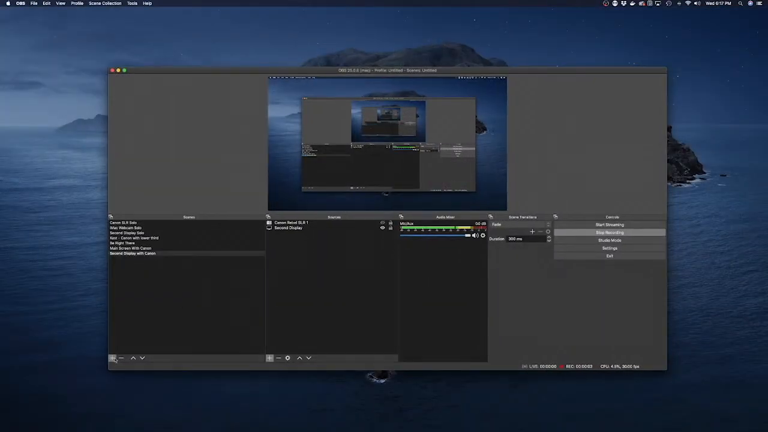Creating a new scene is very easy. Just click the plus button, give your scene a name, and click OK. I'm not going to do that here because I'm actually using OBS Studio to record this session, and if I create a new scene that's blank, then your screen will go black, and we don't want that.